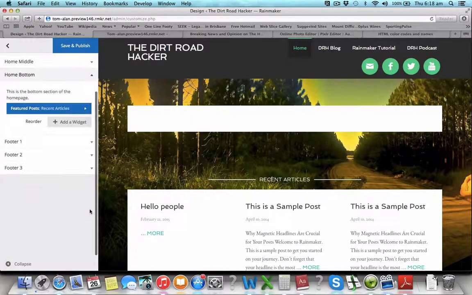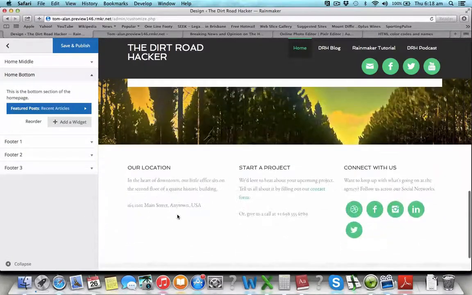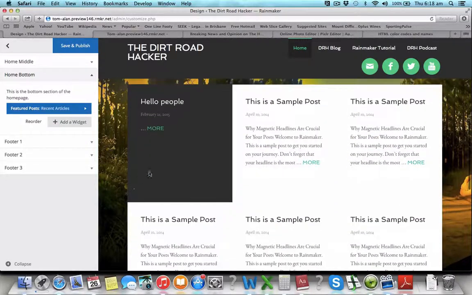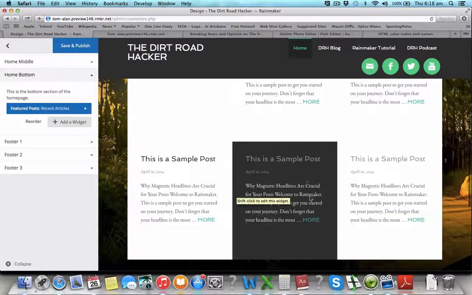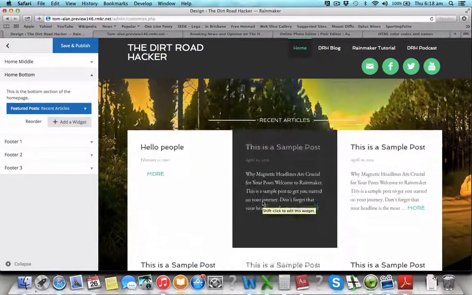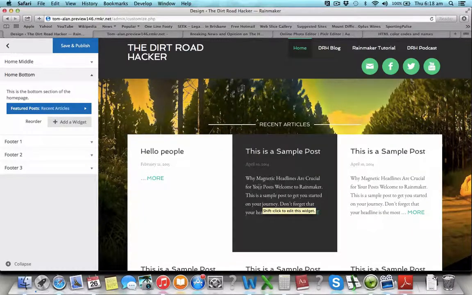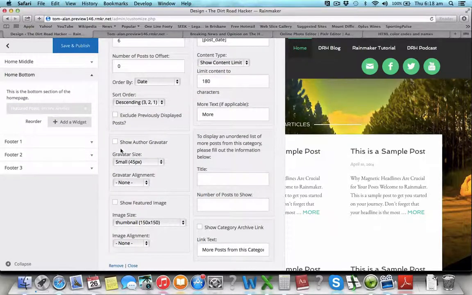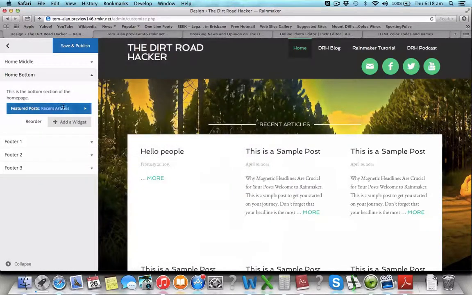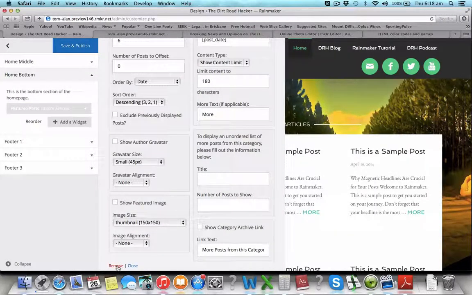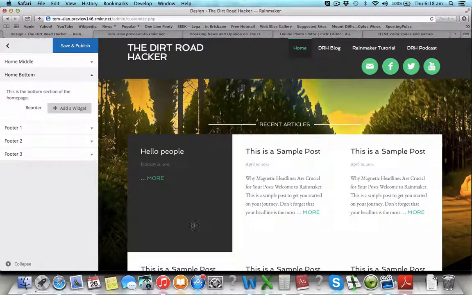And so I'll come down to home bottom, which is this recent articles part. Again, this is all of their recent articles that they've published on their blog. They don't have featured images here, although it kind of looks alright with just the nice font against the white background. Again, I'm going to delete this one. To delete, you hit this arrow over here, which will show you how to customize this widget, and then you just hit remove, and that removes it.